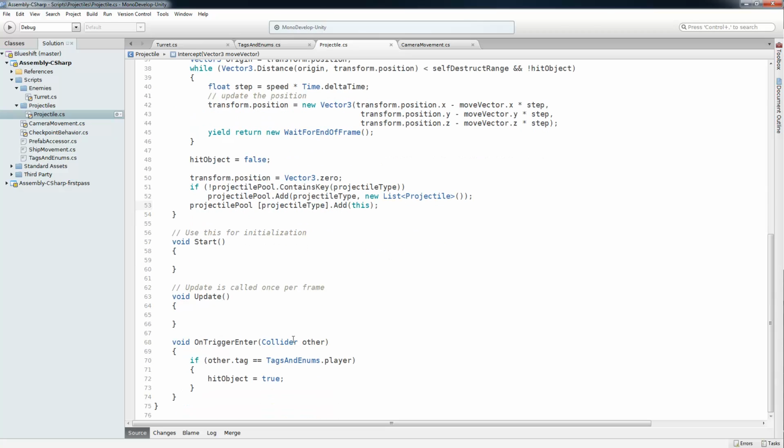Let's take a quick look at the projectile's OnTriggerEnter. If the object entering the collider has the player tag, then we're going to set hit object to true. And this is what will exit that while loop, along with traveling farther than the self-destruct range. That's about it for our turrets.